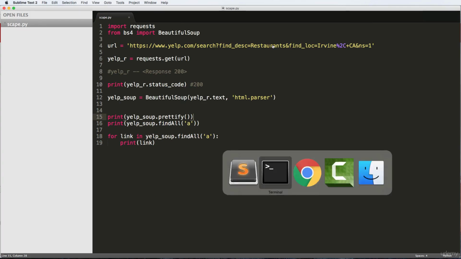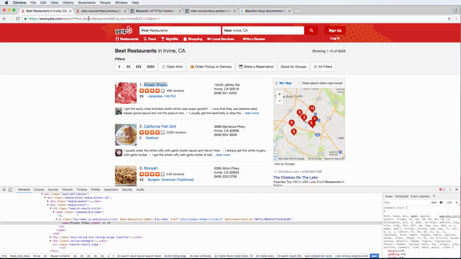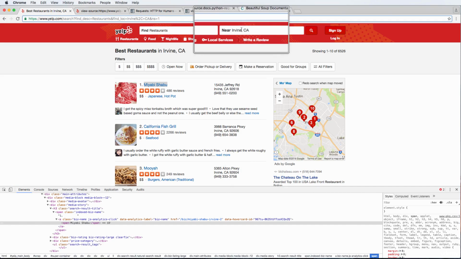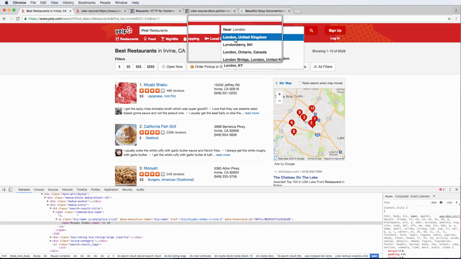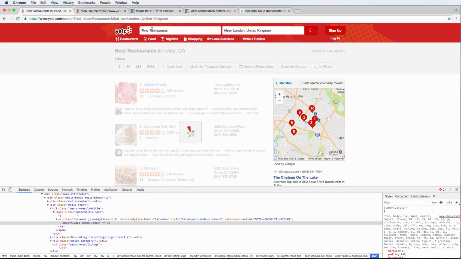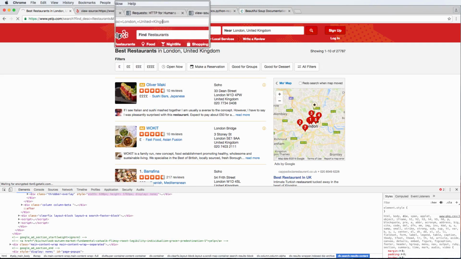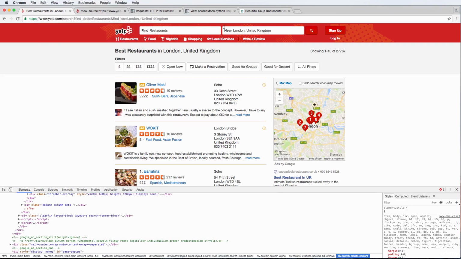Now something that you will have to think about going forward is how this URL is structured, how it actually works. So what we see here is we have near Irvine, California. That's a city, and that's a state, right? So what if I change this to, let's say, London? Well, right away it gives me an auto completion, so I can try London, United Kingdom. And notice how this part changes, or the URL changes.